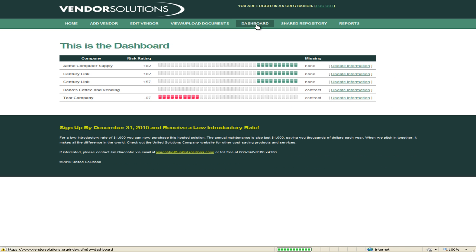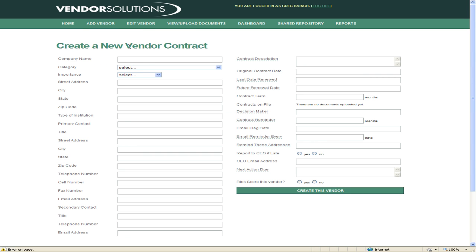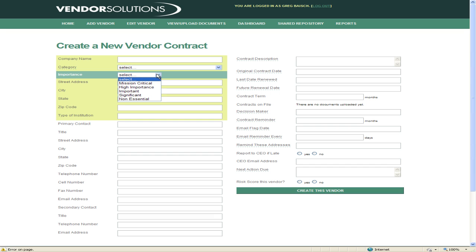We go back to the dashboard, and we can see how the risk rating has gone up from, I believe, 127 to 157, and we don't have any missing documents, and they've moved from the red to the green. If you notice, Dana's Coffee and Vending doesn't have a risk rating. That's because back when we were adding vendors, when we selected the importance of that vendor, they were non-essential. So we really don't need a risk rating for our coffee vendor.